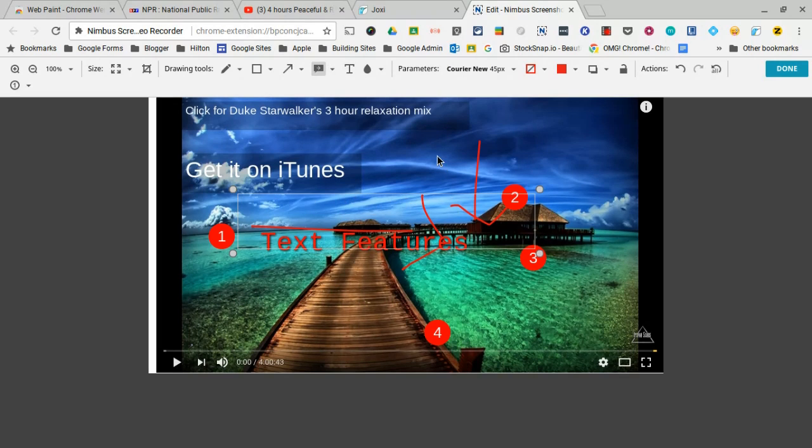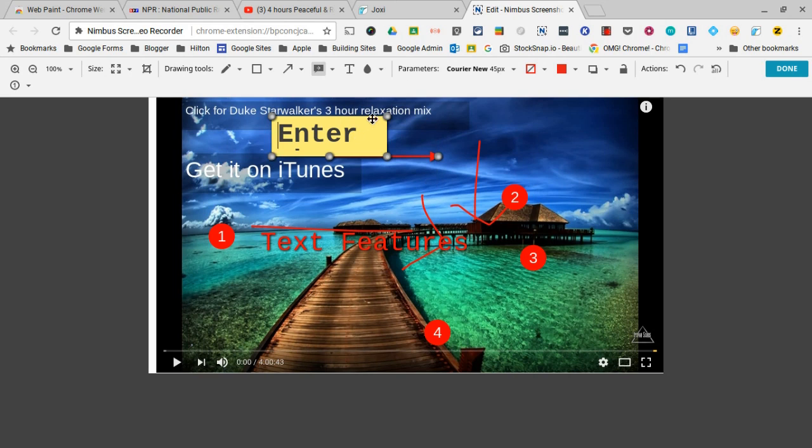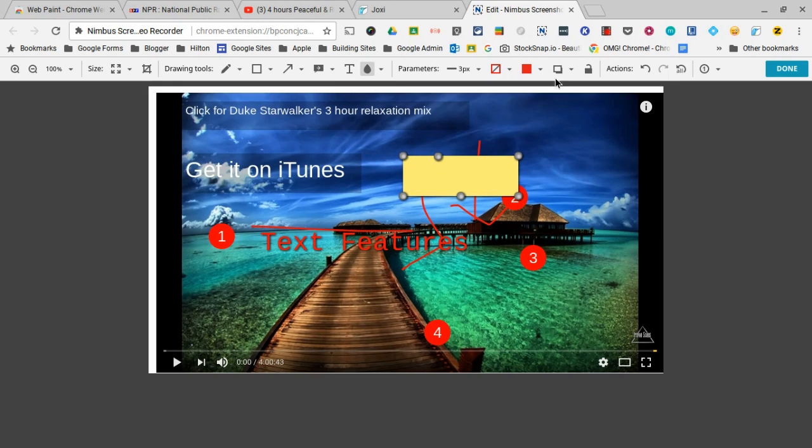They have some little boxes, so you can make like a little flow chart if you wanted to on here. So they have some nice features, a little transparency feature. And then once you're done, you click done.